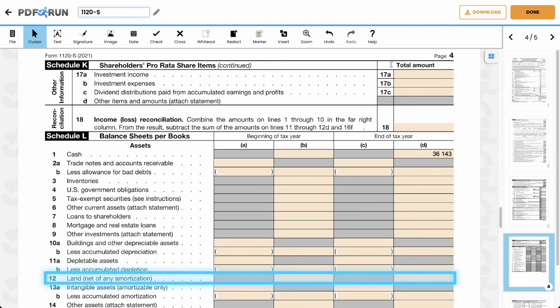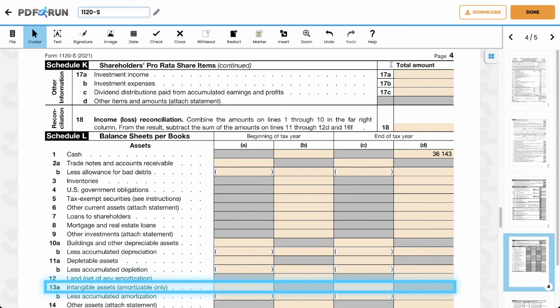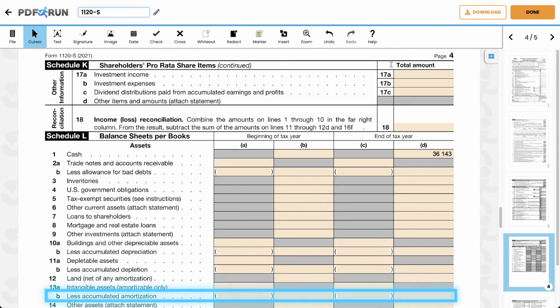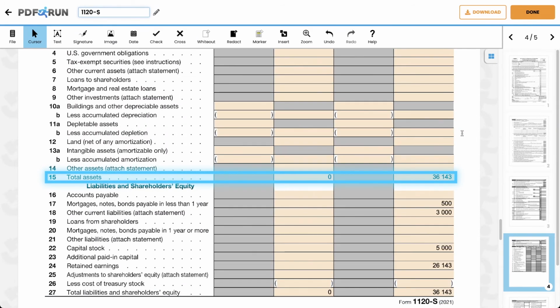Line 12. Land. Enter the balances of any land owned by the corporation, net of any amortization. Line 13A. Intangible assets. Enter the balances of any amortizable intangible assets owned. Line 13B. Less accumulated amortization. Enter the balances of the amount of amortization accumulated. Line 14. Other assets. Enter the balances of any other assets owned, and attach the relevant statements to this form. Line 15. Total assets. Enter the balances of the total of all assets owned.